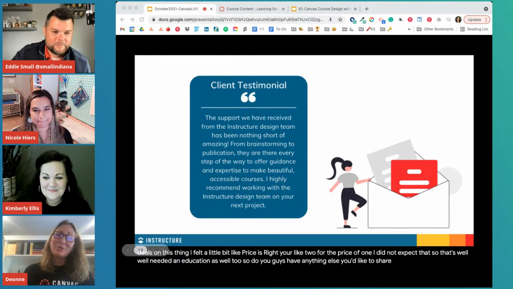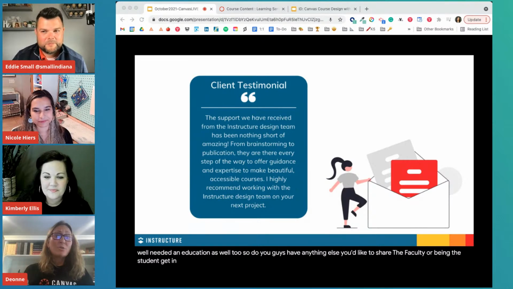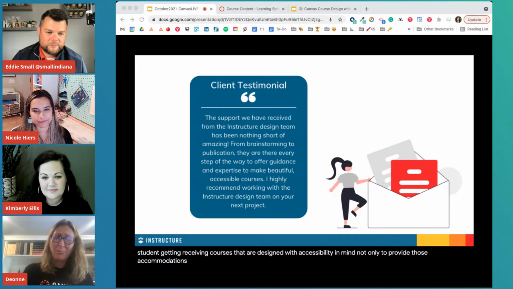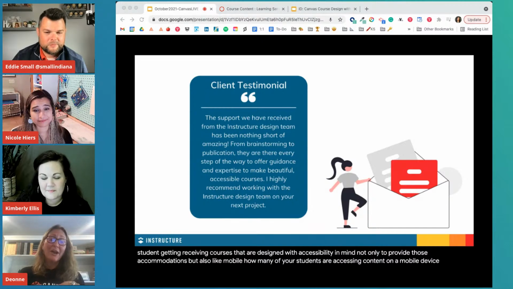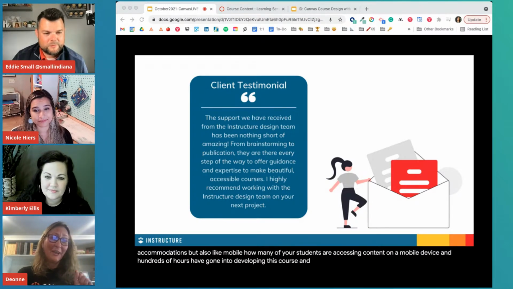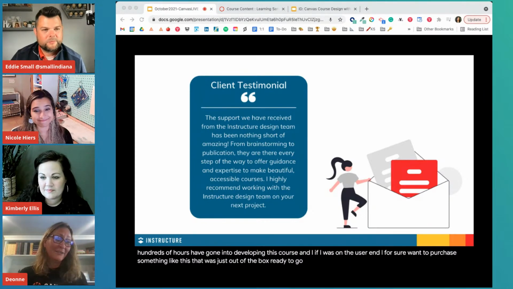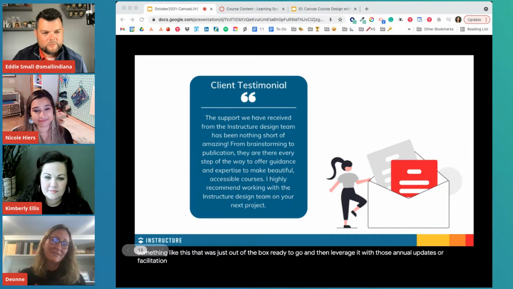I just think about this course from the faculty side, or being the student receiving courses that are designed with accessibility in mind, not only to provide those accommodations, but also for mobile. How many of your students are accessing content on a mobile device? Hundreds of hours have gone into developing this course. If I was on the user end, I'd for sure want to purchase something like this that was just out of the box, ready to go, and then leverage it with those annual updates or facilitation hours if that is in your budget.